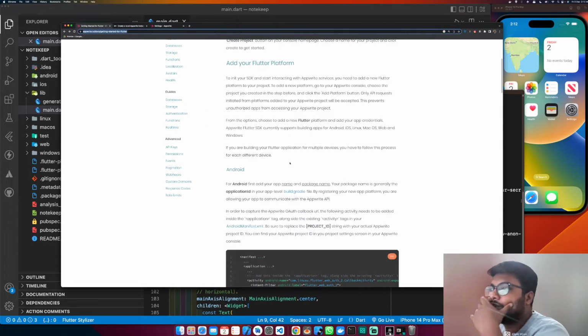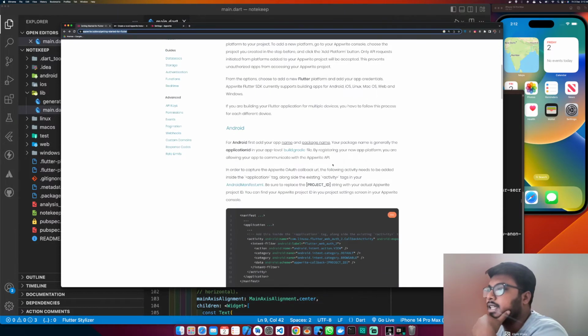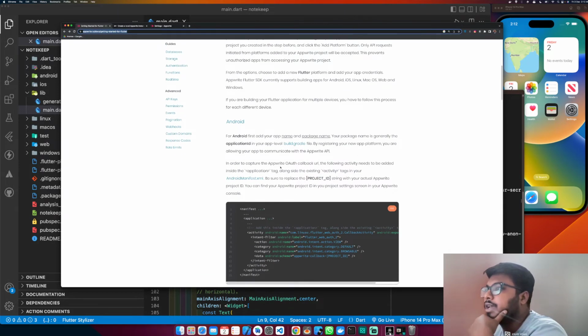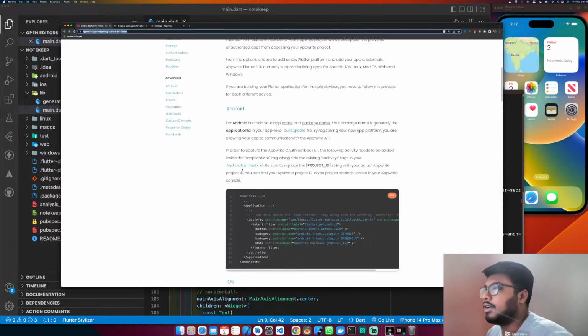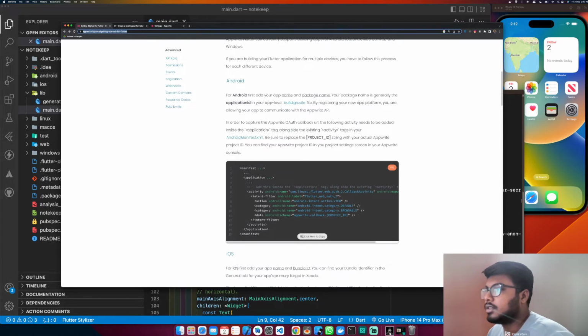For Android, first you add app name and package. Yeah, that's fine. Okay. In order to capture Appwrite callback URL, the following activity needs to be added inside the application tag alongside the existing activity tag in your AndroidManifest.xml. Be sure to replace the project ID string with your actual Appwrite project ID. You can find the, yeah, got it. So we just need to add this activity.